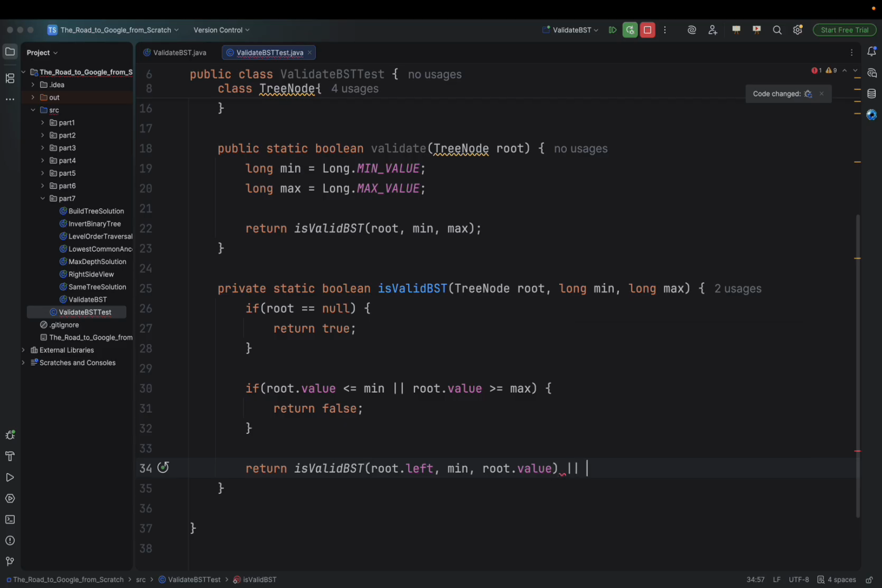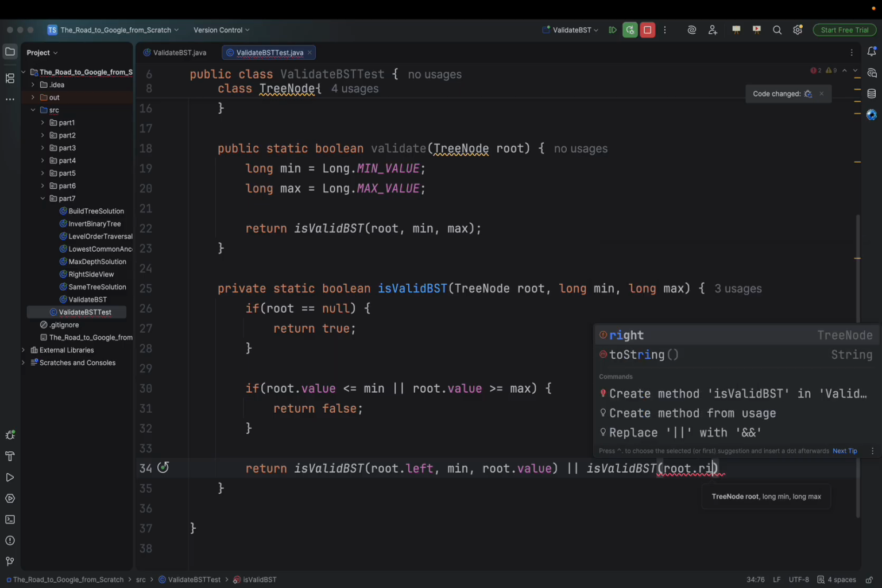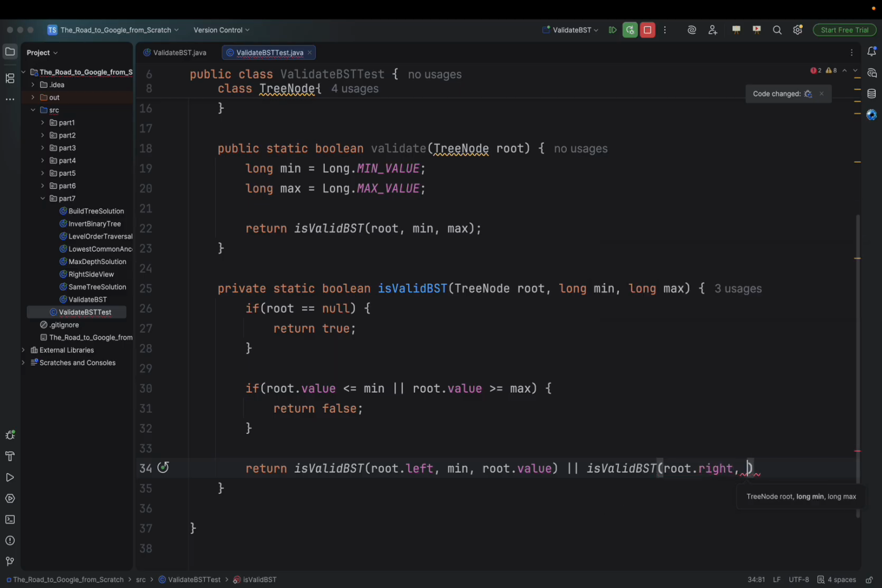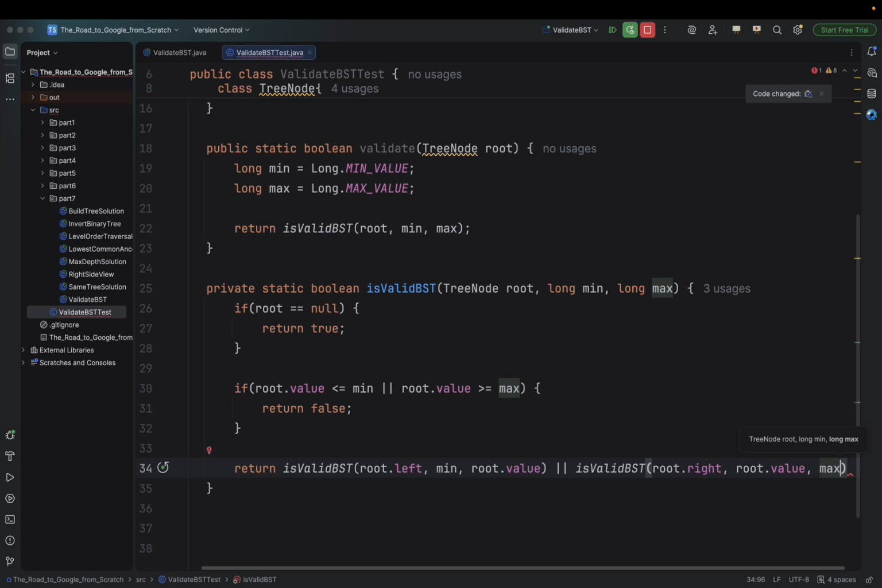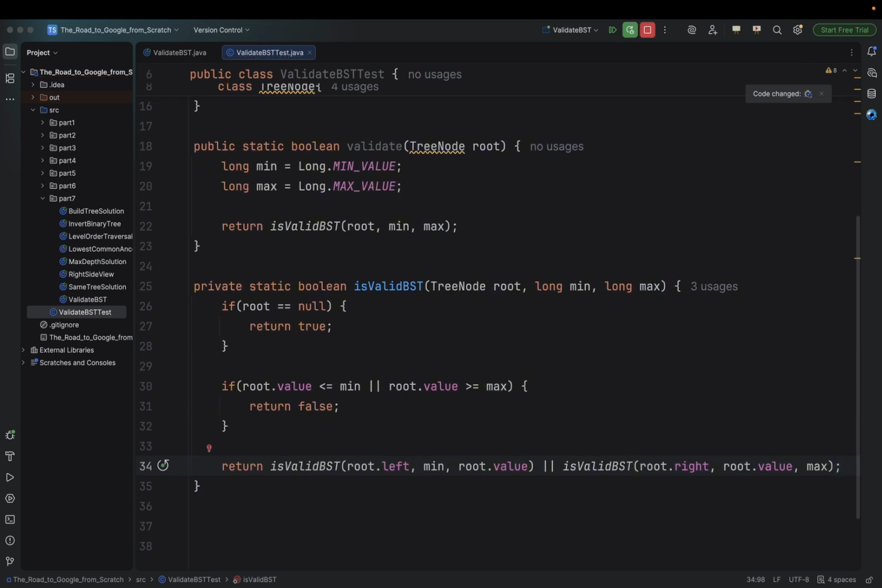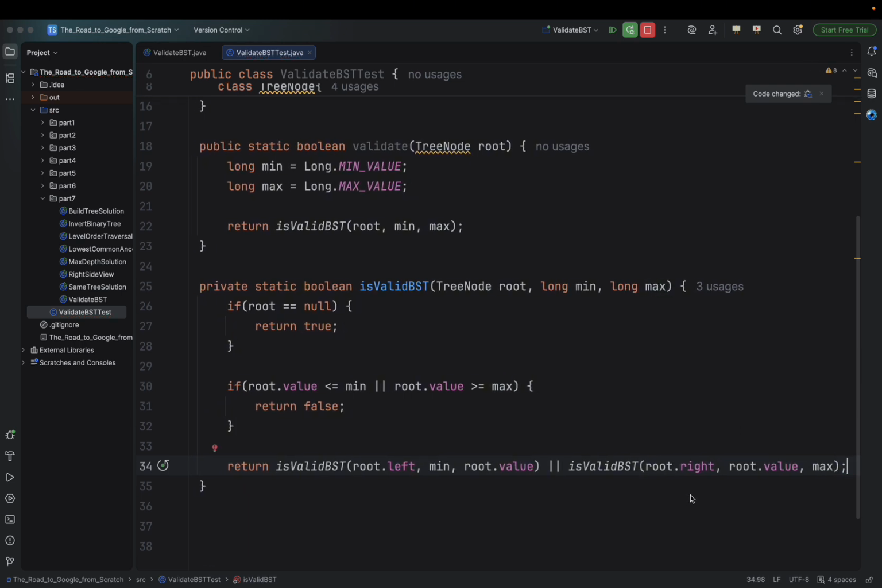And also we need to call this method isValid recursively for the right subtree. Here also we will use root.right, and here that diapason will be between root value, so minimum value is root value, and maximum is plus infinite. So that's the solution. I hope it was clear what I have tried to explain.